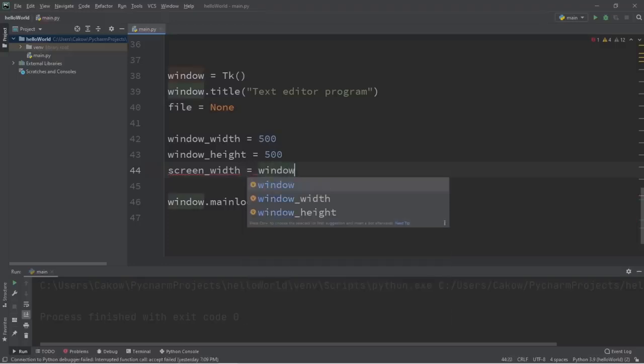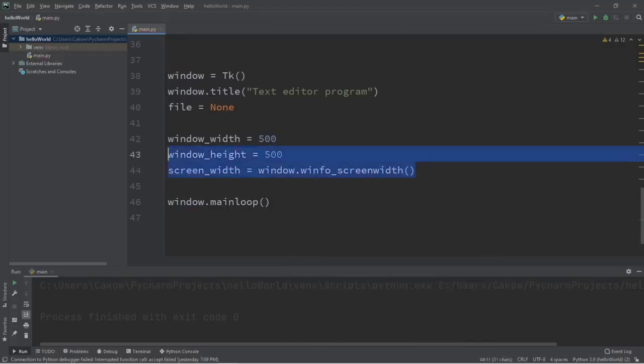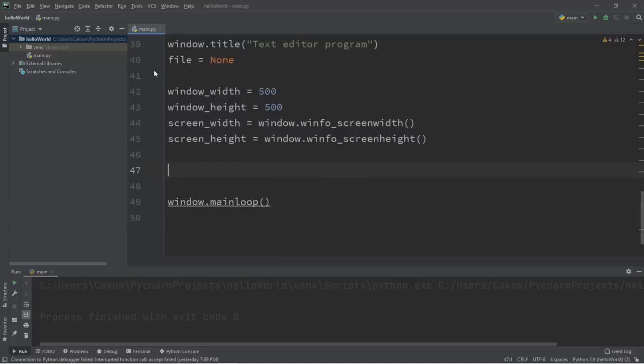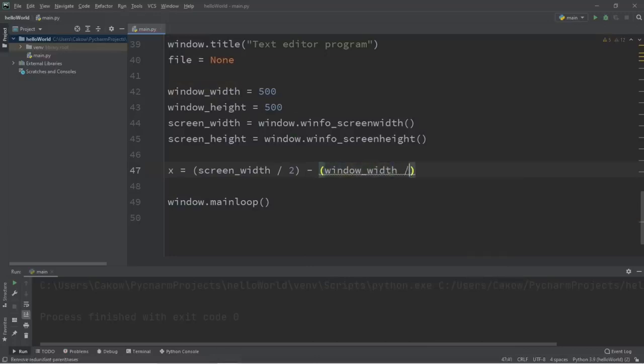Equals window.winfo_screenwidth(). And I'll copy this for screen height. Okay, so we need to figure out how much we're going to move our window on the X and Y axis. So let's say x equals screen width divided by 2 minus window width divided by 2, and we're going to cast all of this to an int.